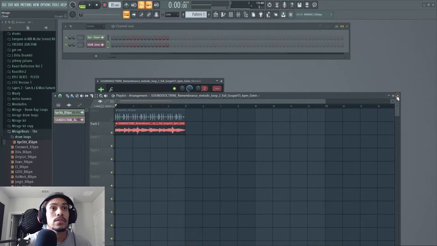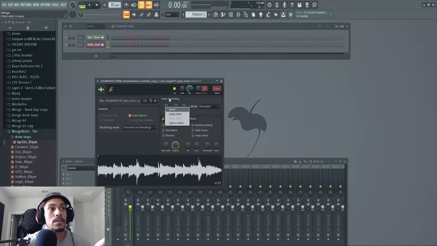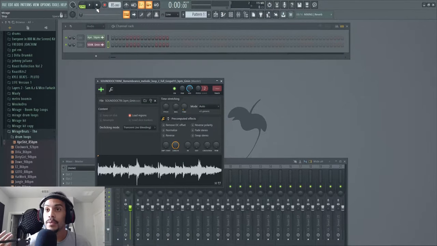What I like to do first, before I do anything, is right click on your sample, right click the pitch, reset it so it's at its normal pitch now. Sounds better, less chipmunk, I guess.